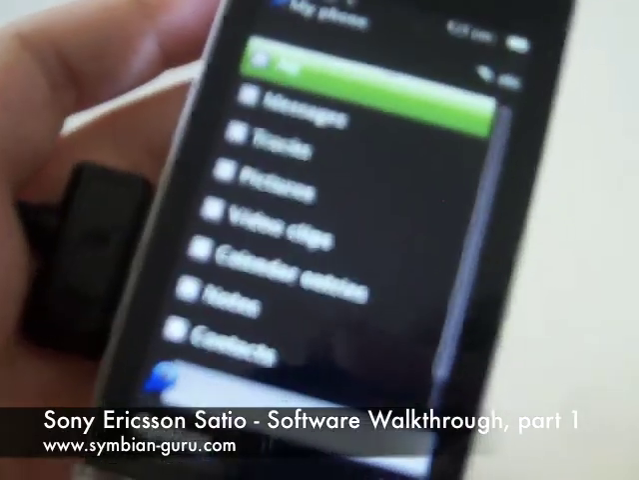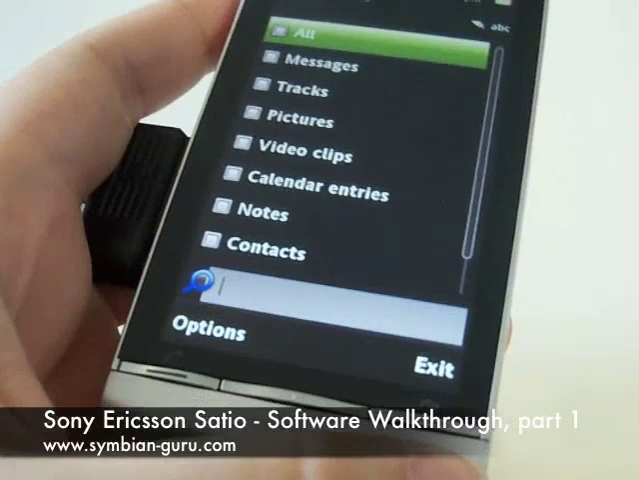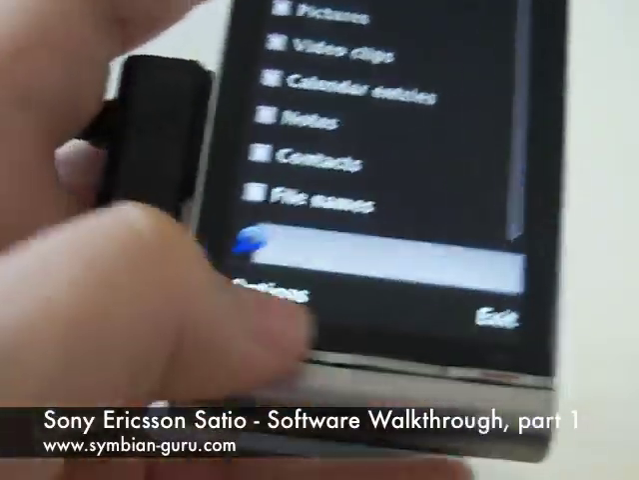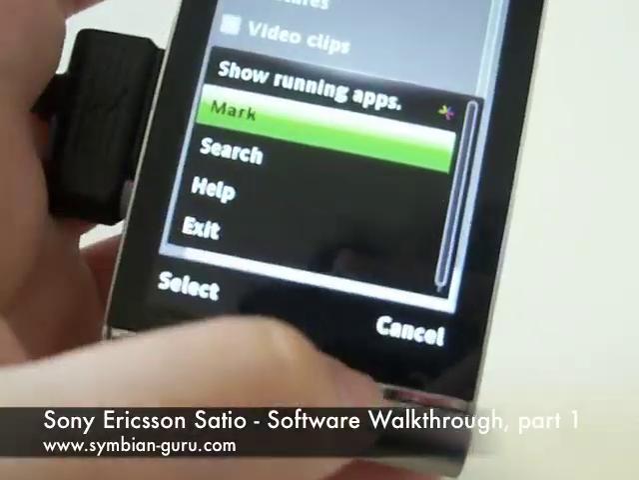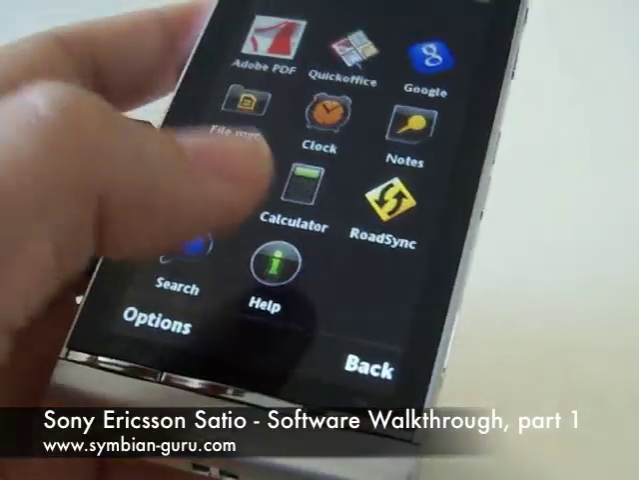Then we have the search function, and it searches inside the phone, whereas Google Search searches on the internet. So this searches for files inside the phone, and you can tinker with the settings for this one. Then we have help, obviously.